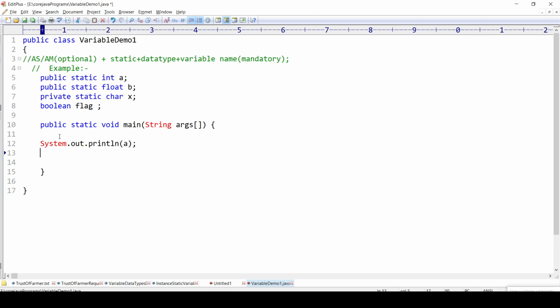Now let me copy this and print this one. I am going to print b as well. Now I am going to print x also, because you are going to be printed. Oh, flag is there. Let me print flag also. Okay friend, I am saving this one.